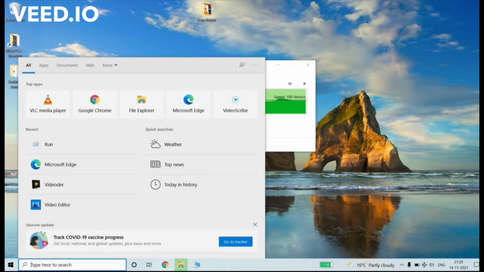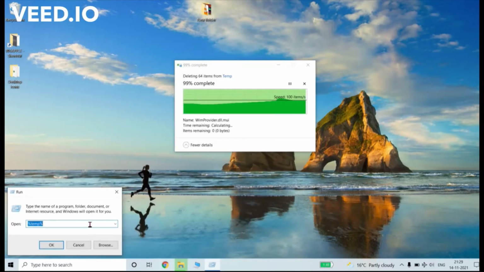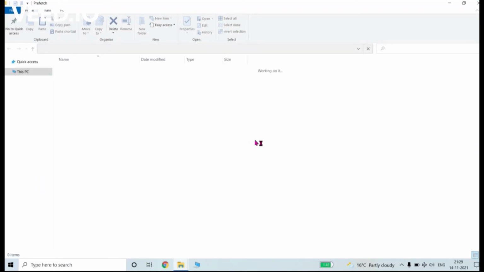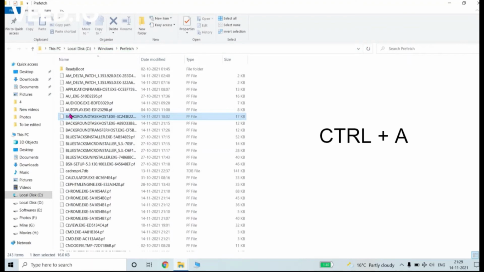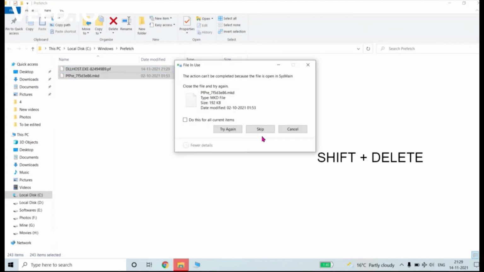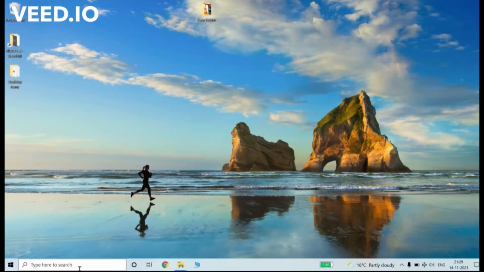Now type in prefetch, PREFETCH, and click OK. Click on continue. Again select any one file and press Ctrl+A to select all. Press Shift+Delete and click OK. Again skip for the files which are in use. By this way, all the files will be deleted from your computer directly.